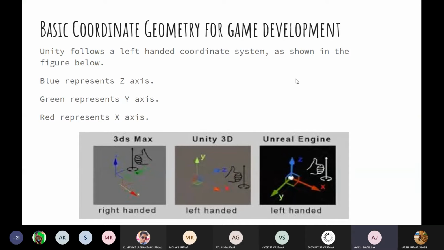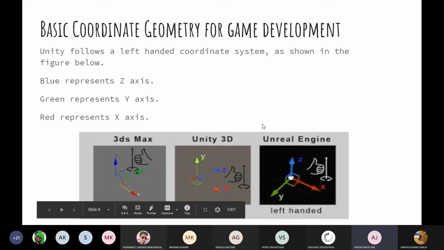Now, in Unity, we have a left-handed coordinate system. You can see in the image below that we have three major software packages: 3ds Max, Unity 3D, and Unreal Engine. 3ds Max is basically a 3D modeling and cinematic software. Unreal Engine is another game engine, which is also very popular and very powerful. Games like the very popular PUBG have been developed on Unreal Engine. So in Unity 3D, we have a left-handed coordinate system.